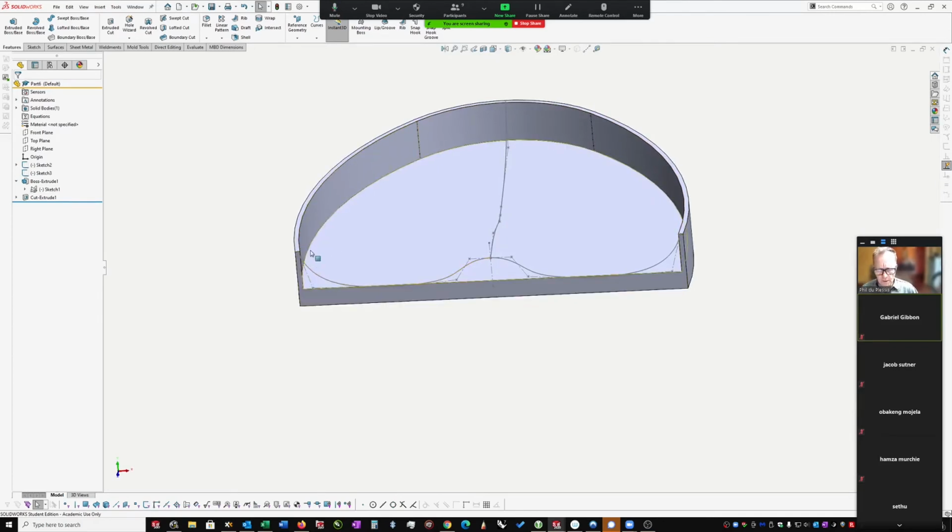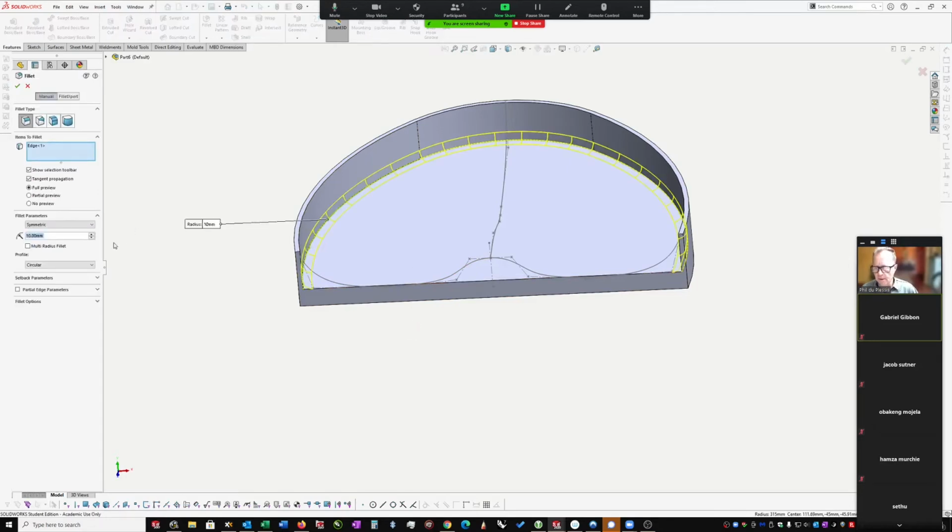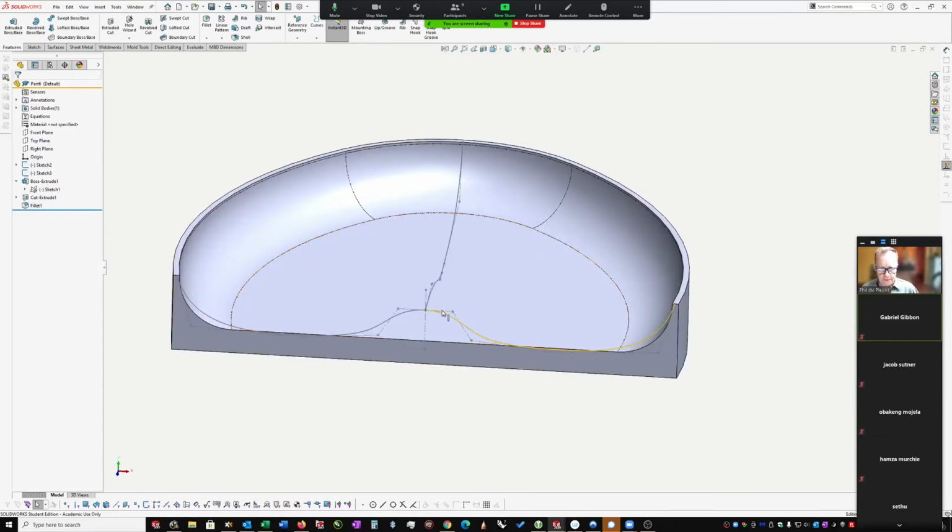leaving this thin wall. So all I need to do now is introduce a very large radius in here, which will make, what, 40 millimeters, 42, 43, something like that. And then I'm going to use this sketch.